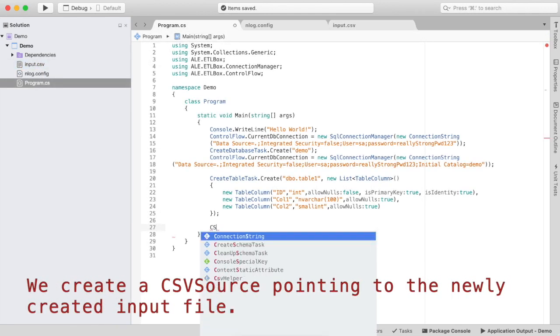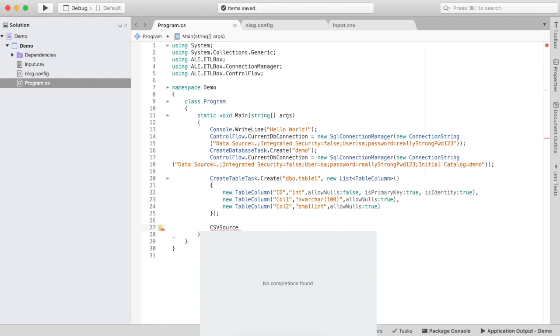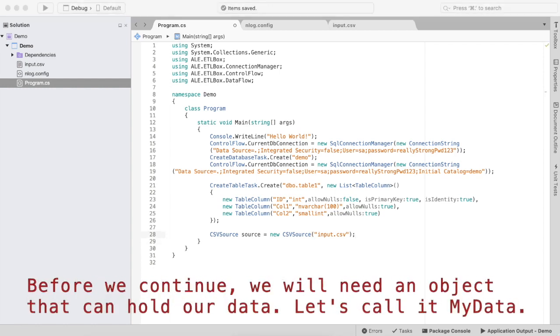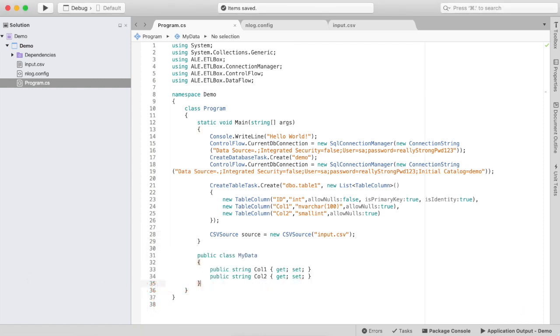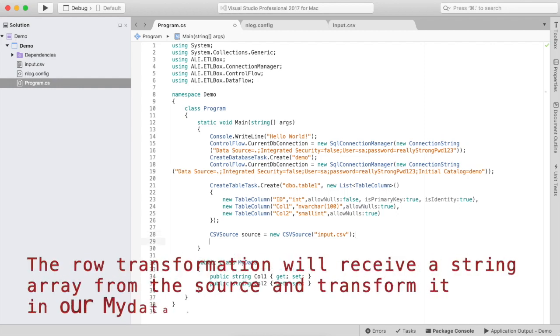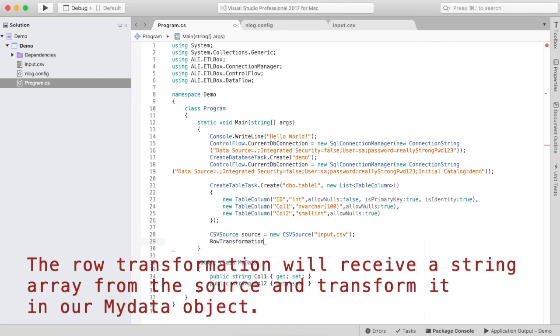Next, we create a CSV source pointing to the newly created input file. Before we continue, we will need an object that can hold our data. Let's call it myData. Now we add a row transformation. The row transformation will receive a string value from the source and transform it into our myData object.